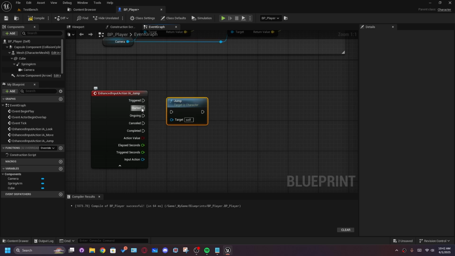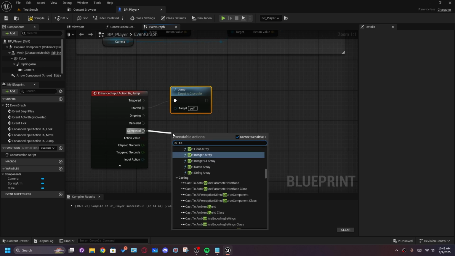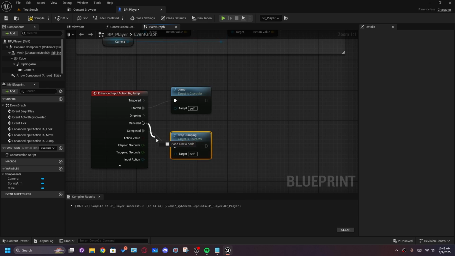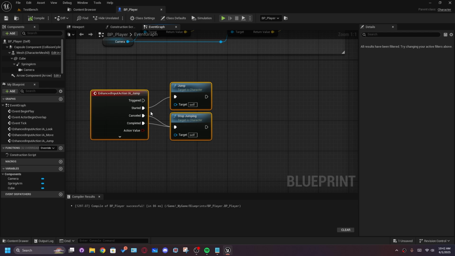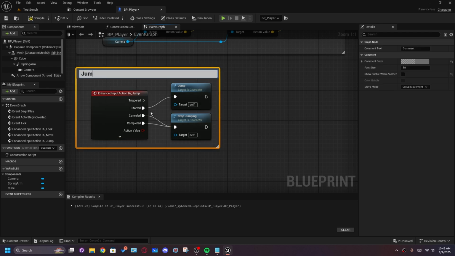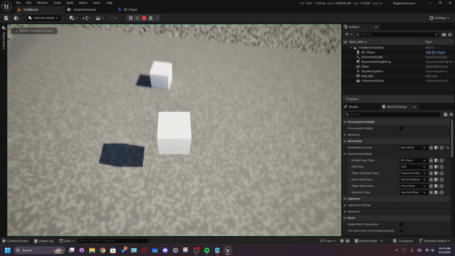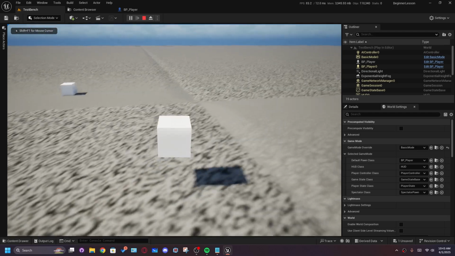Oh, don't actually trigger. This is going to be from the start. Whenever we start it, we're going to say jump, and whenever we complete it or cancel it, we're going to say stop jumping. And that's it. That's our jumping. And if you go to the test bench, we can press spacebar to jump in the world.